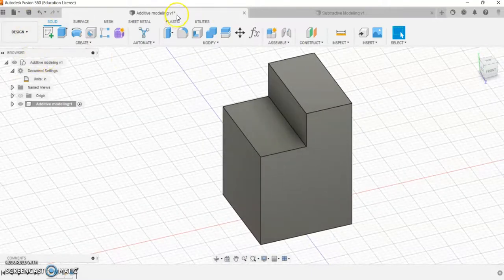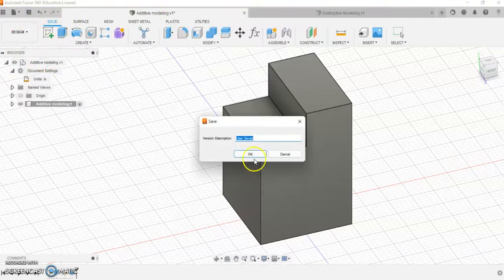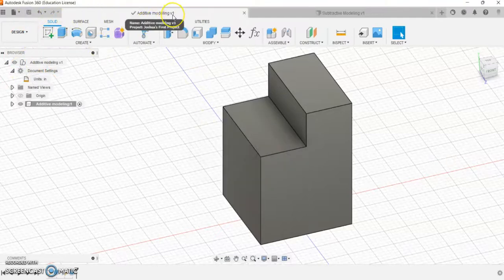I'm going to go ahead and save, and I'll notice here I have an asterisk after the name. If I hit save, user saved, now it's going to go from V1 to V2.